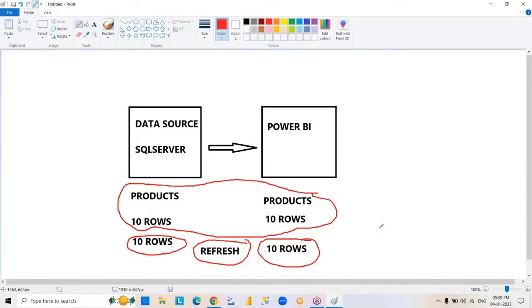So this refresh concept is also important for us. Because generally, initially you copy data from source to Power BI. After that, your source is going to be modified by the users. Then you have to copy those modifications from source to Power BI. For that, we are using refresh. Okay, that is fine. So we got some idea what refresh is, why we use refresh, and how it works.